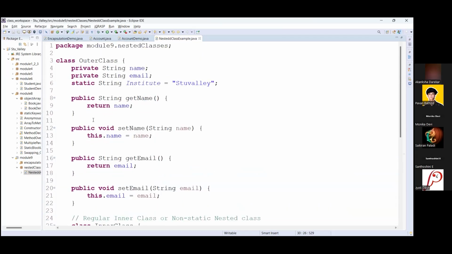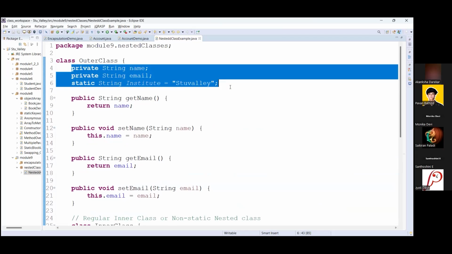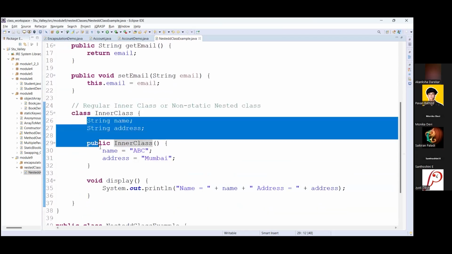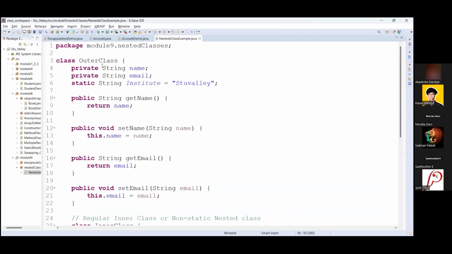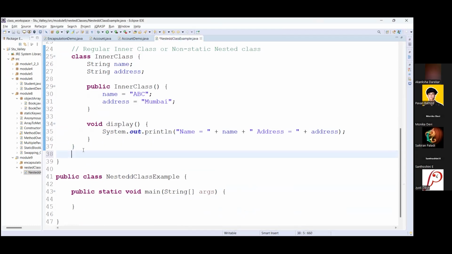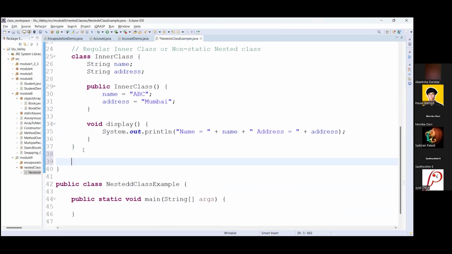Only the difference is you can directly access the outer class members here in the inner class, but you cannot access these inner members directly in the outer class. If you want to access these members, you need to create the object of this class. We will see that. First, we will define all these classes. This is known as regular inner class, non-static nested class. This is nothing but a member of outer class.